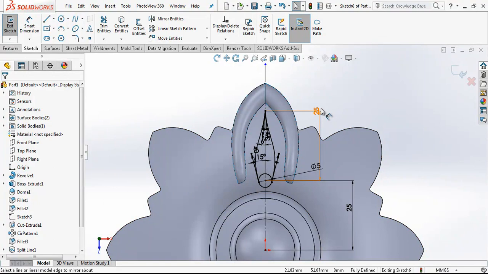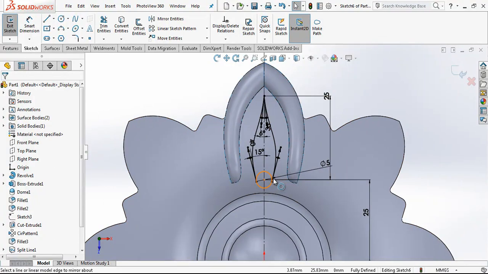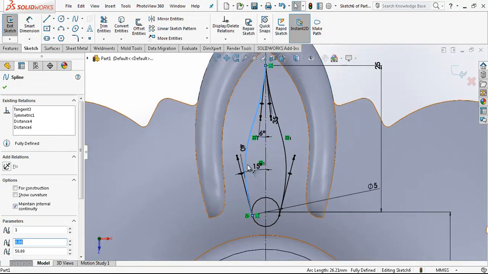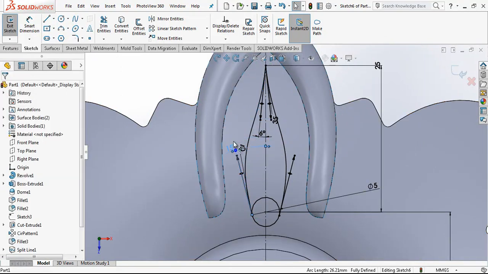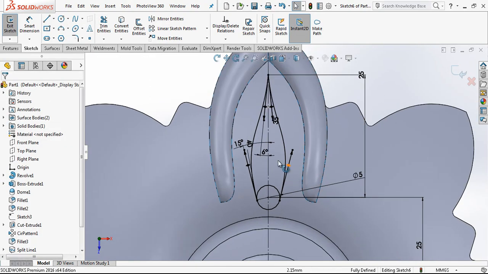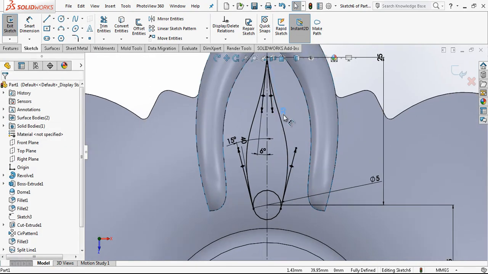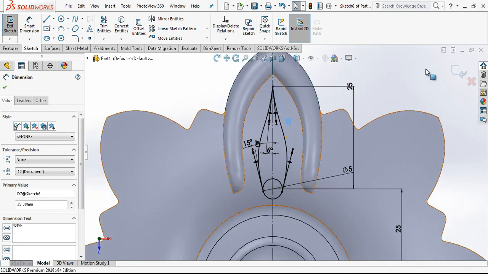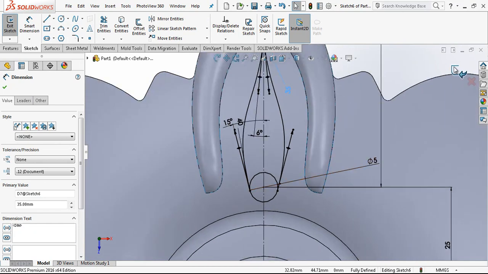Circle and 25 and 25 other point and 5mm radius and one spline with 15 degree first tangency angle, and that the second is 6, and the magnitude of tangency values 35 and 40. This was what we are searching for.